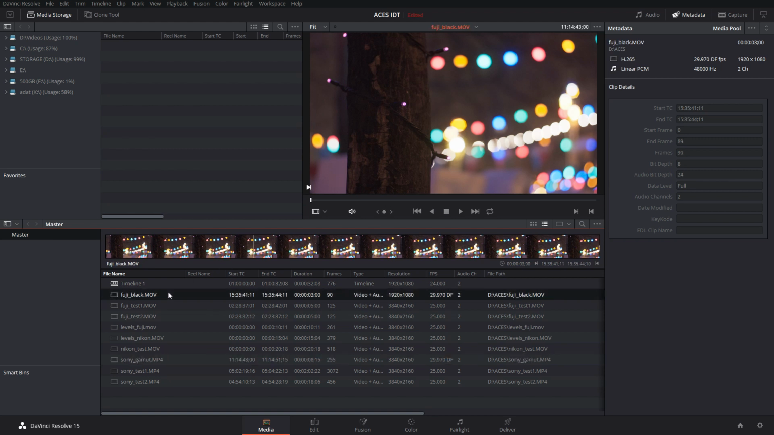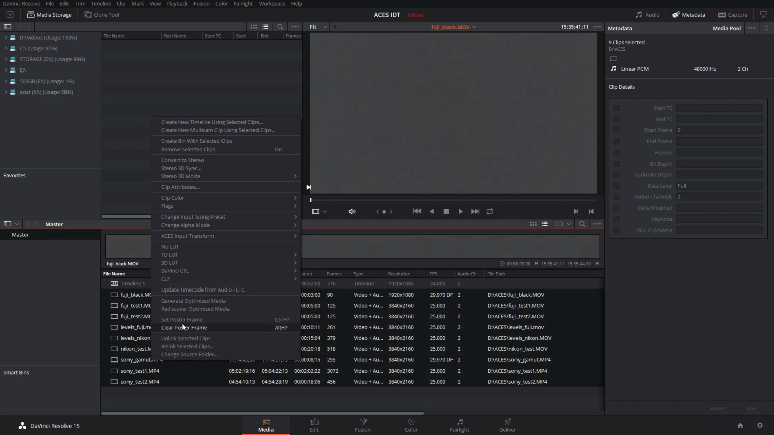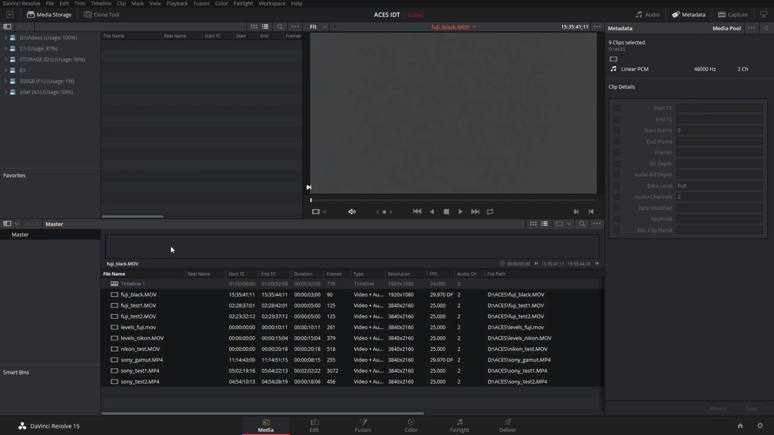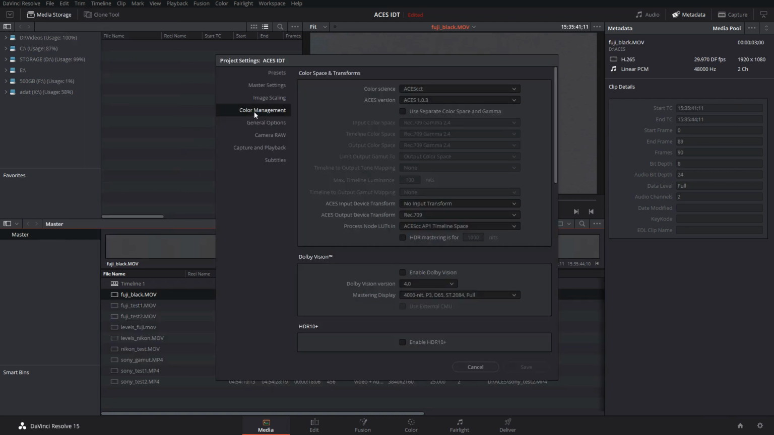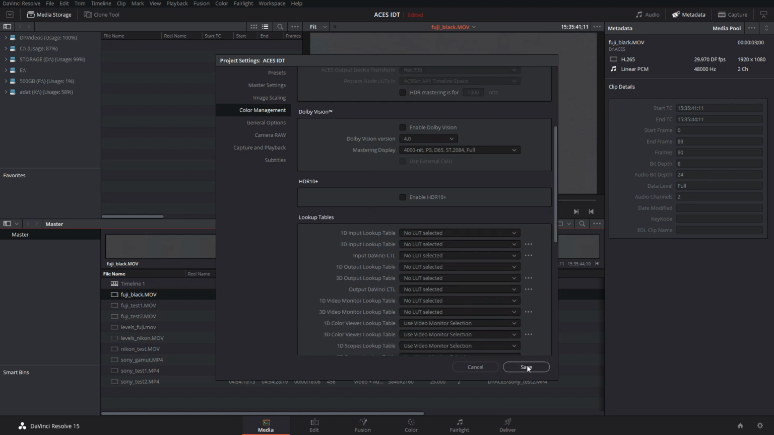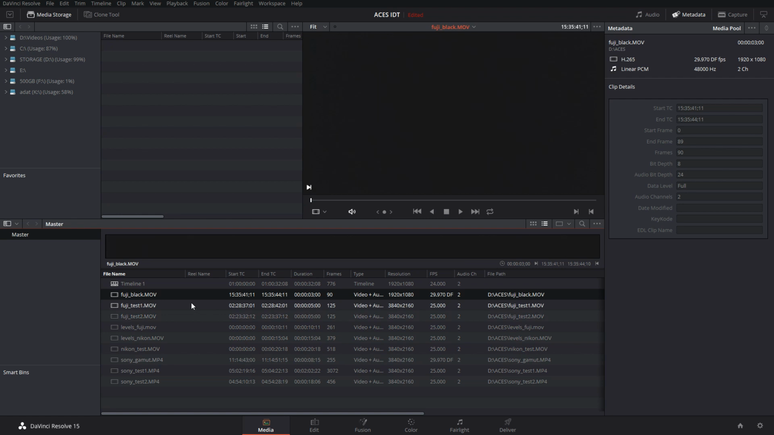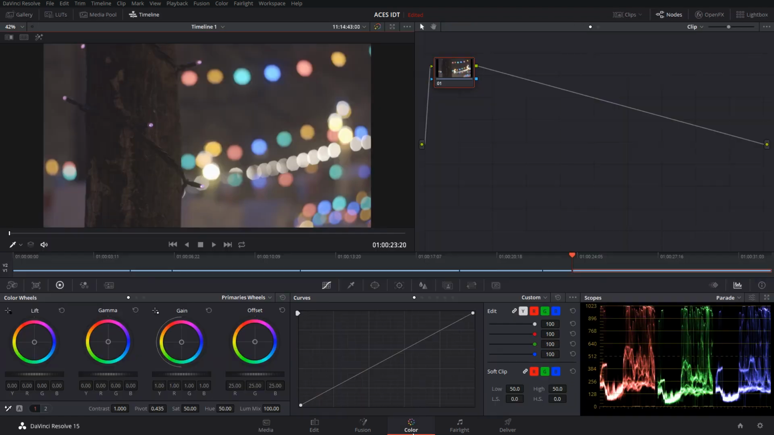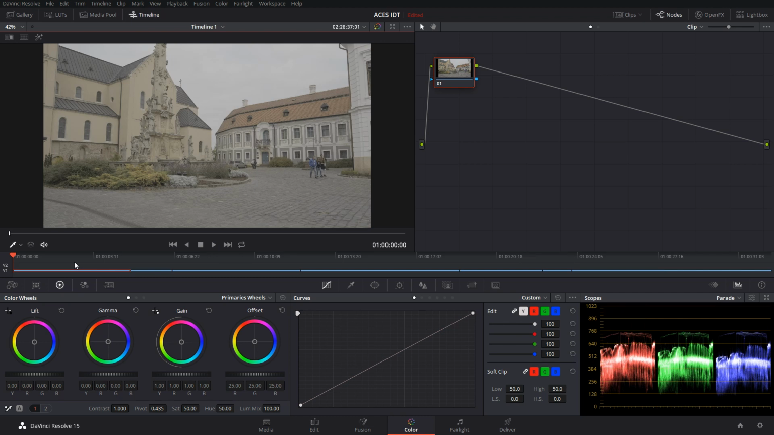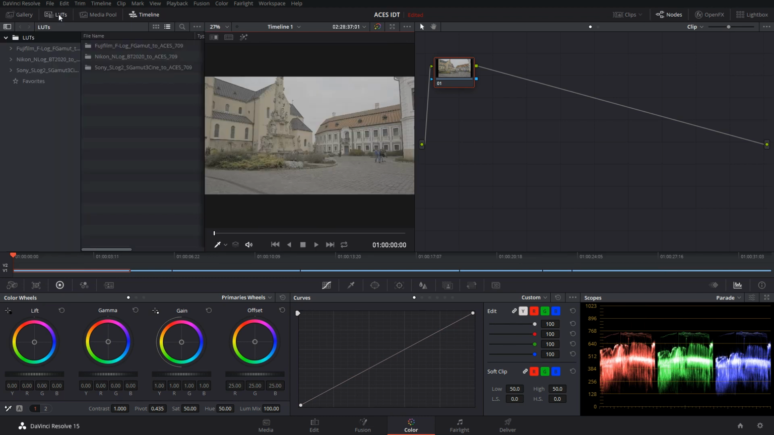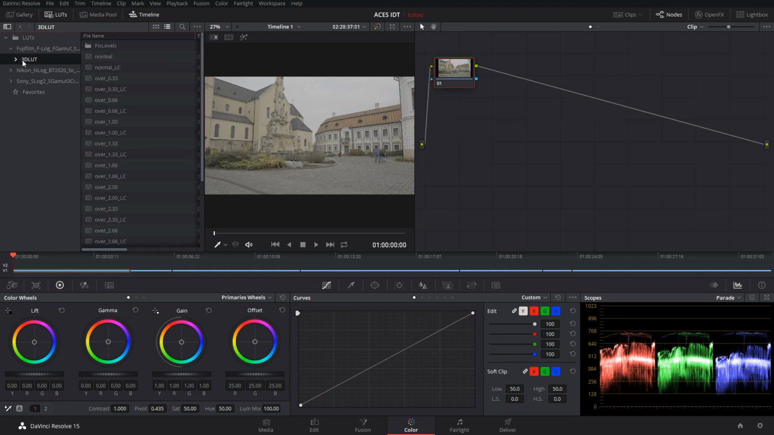Okay, first we disable all the CTLs by selecting no LUT here. And then we go back to project settings, color management, and choose DaVinci YRGB. And then click save. Then we go to the color tab and click on LUTs, and we scroll to the folder we uncompressed and choose the folder named 3D LUT.